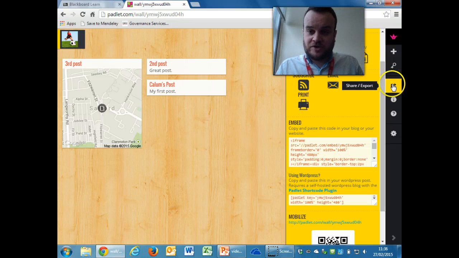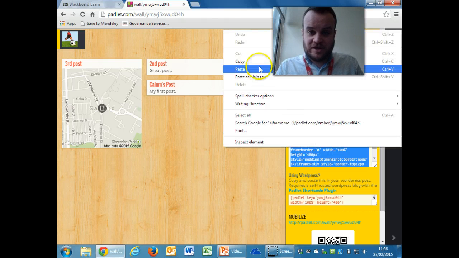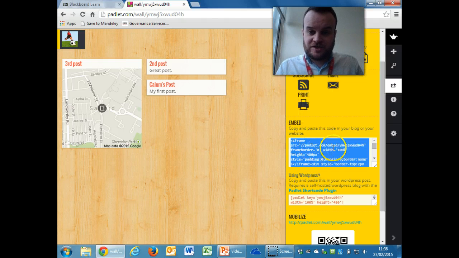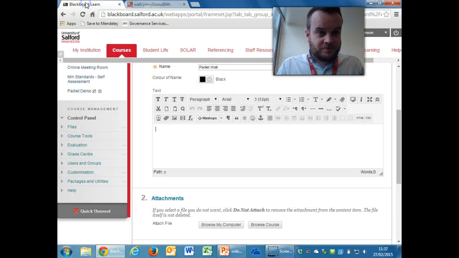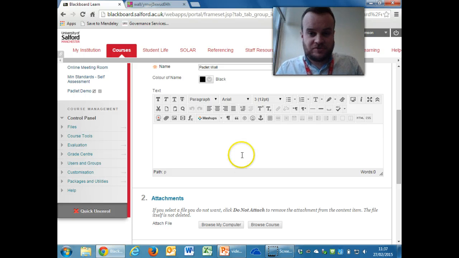Now remember, we're in the Share and Export tab, and under Embed there's this code that we can then copy. Okay, so I've clicked on that, it's highlighted in blue, and I've copied it. Back in Blackboard, in the text area, this will work anywhere that you have this text editor, so it could be a forum post, a content area, or a title for something. Wherever you've got this text editing tool, you have the HTML code view button.